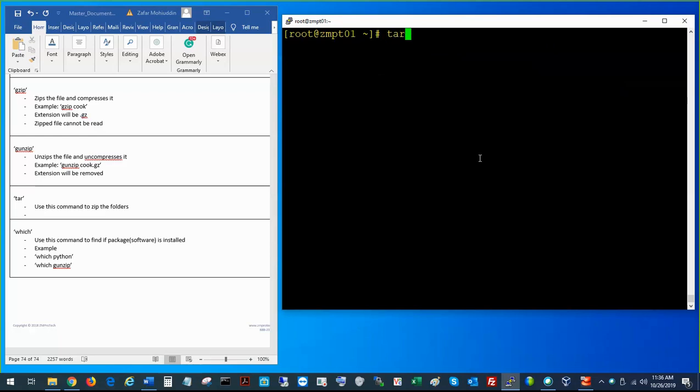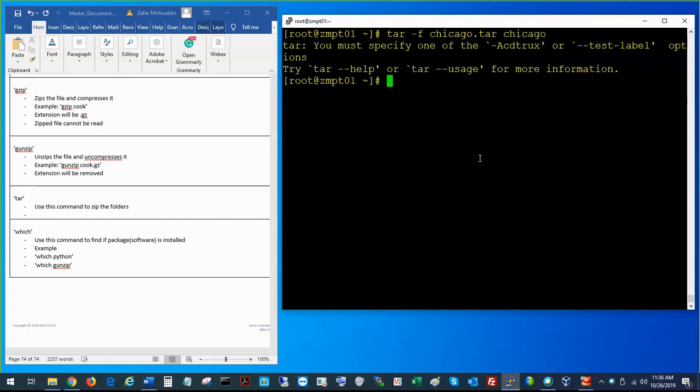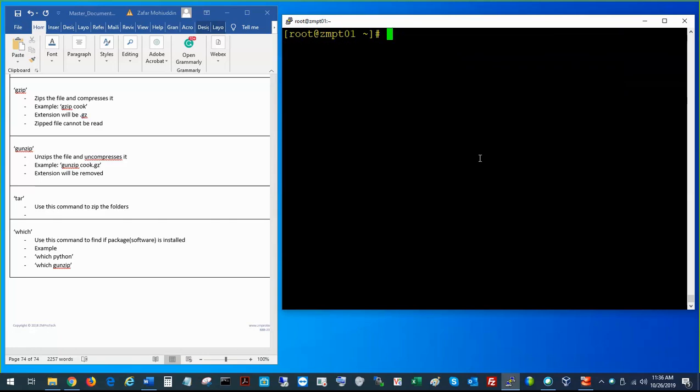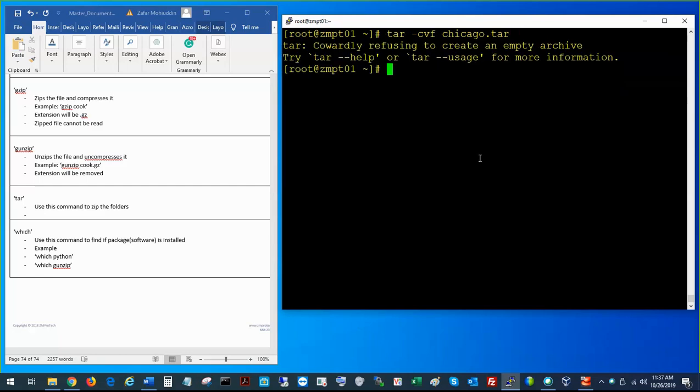Okay, so you have to type tar -f, then you have to give the folder name, Chicago.tar, and which folder you want to archive, Chicago. tar -cvf Chicago.tar. Refusing to create an empty archive.